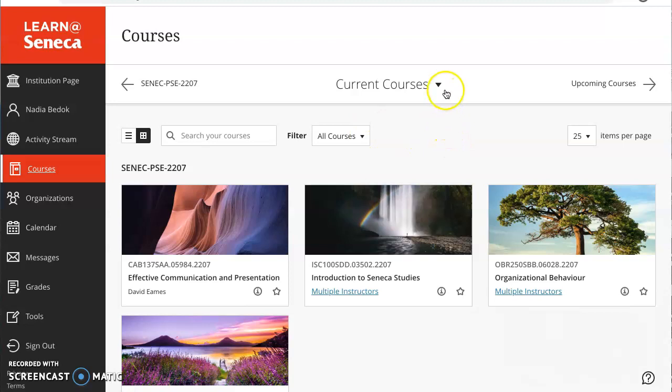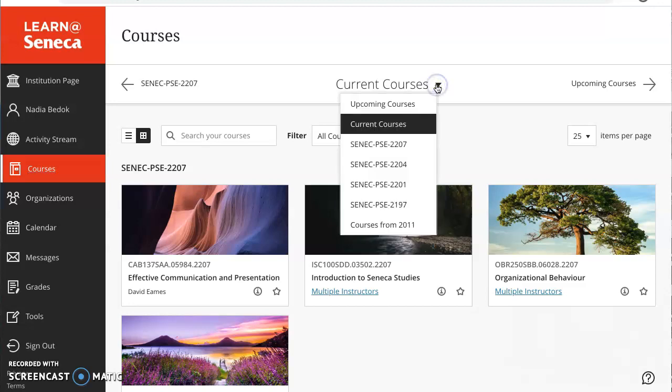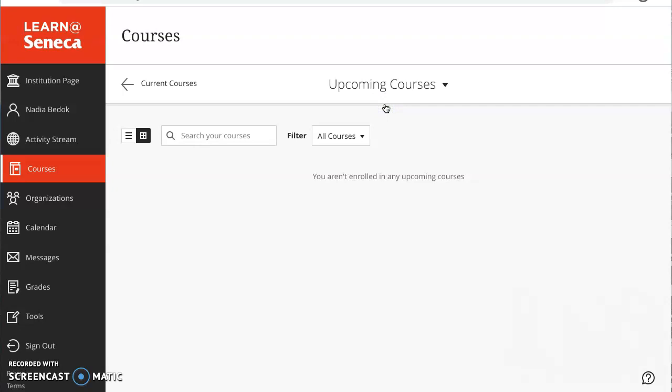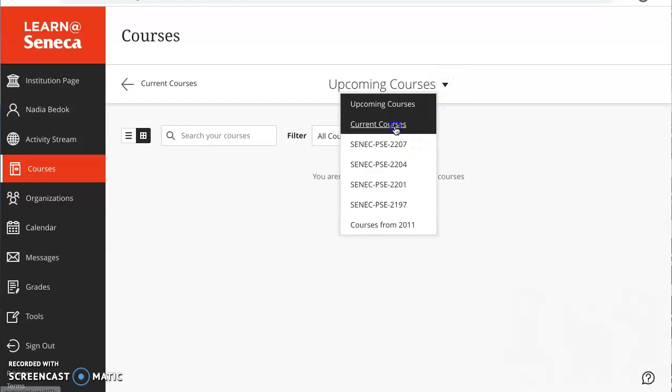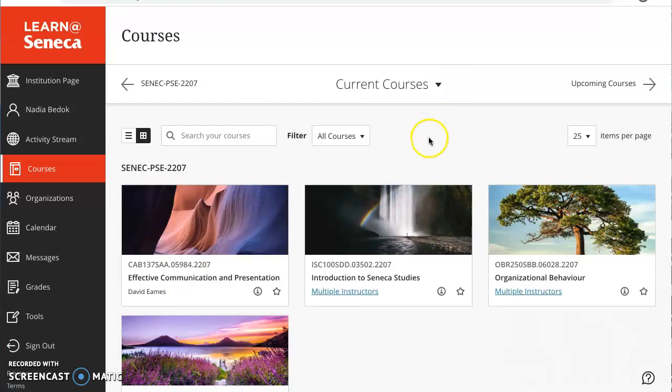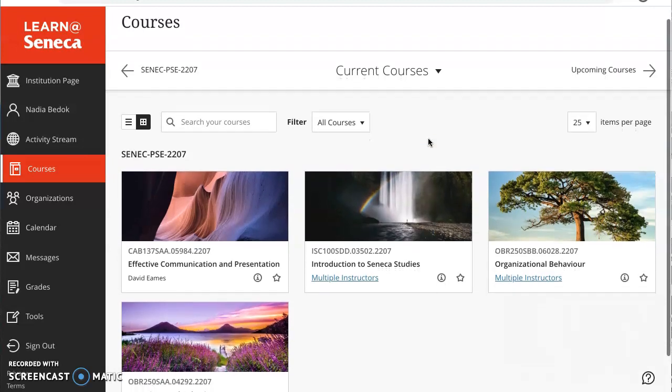You will see the courses that you are assigned to. In December, you may not see anything listed here. That's okay. What you need to do is just click on the drop down and click on upcoming courses. So you can see now that I'm in admin, I have no upcoming courses, but I do have courses for fall semester. So these were the courses that I had been teaching in the fall 2020 semester.